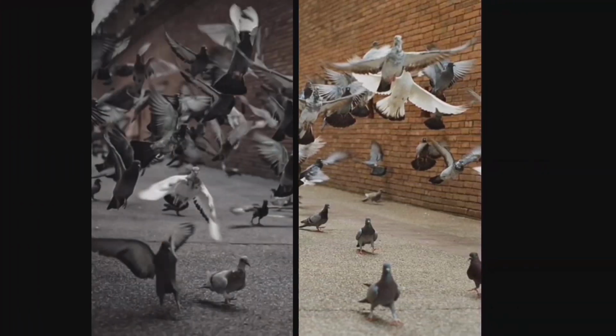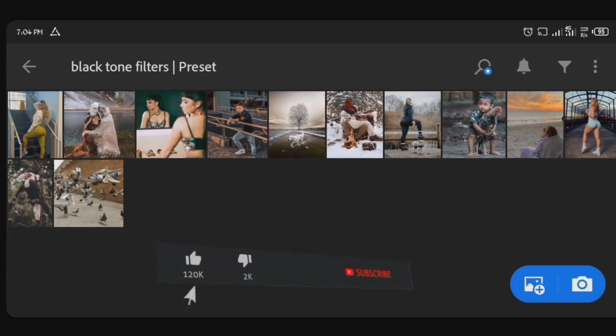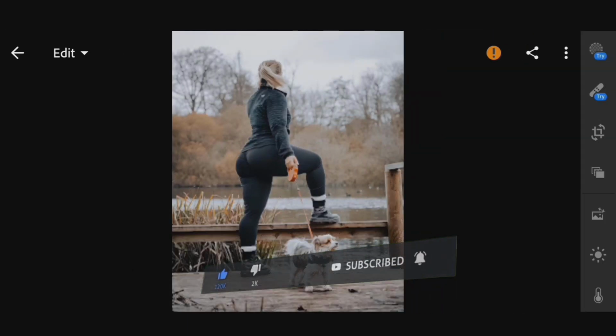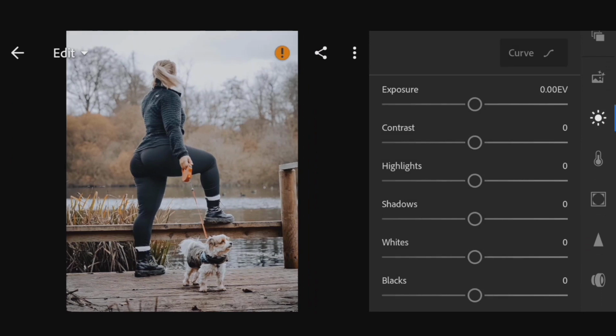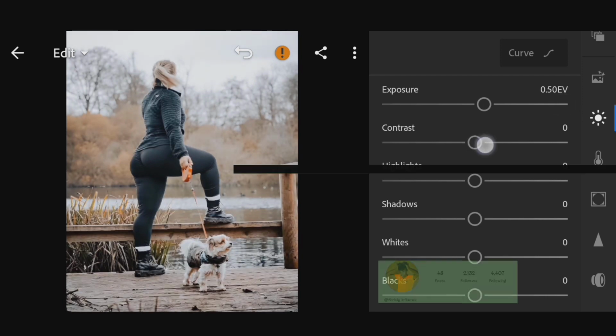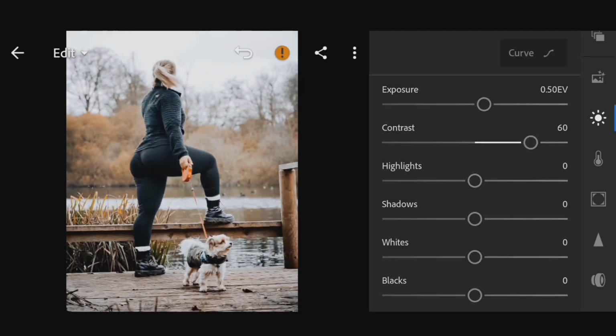So let's start editing. First, jump into light, and the light exposure, take it to 50. Contrast, take it to 60. Highlight, I'm going to take it to 20.